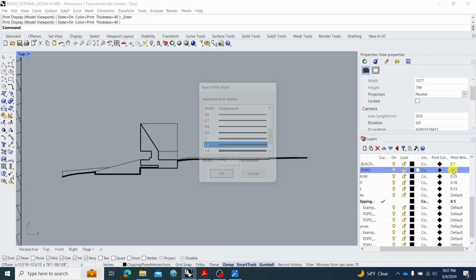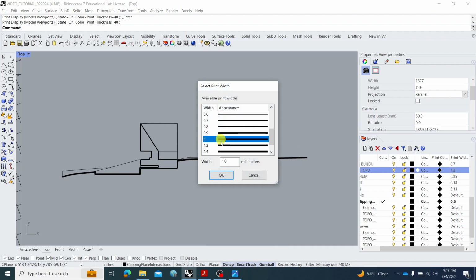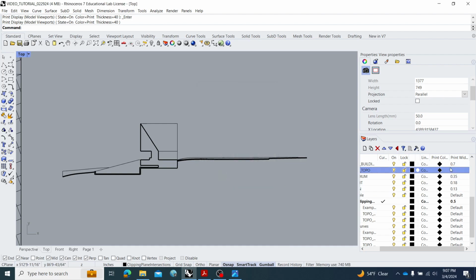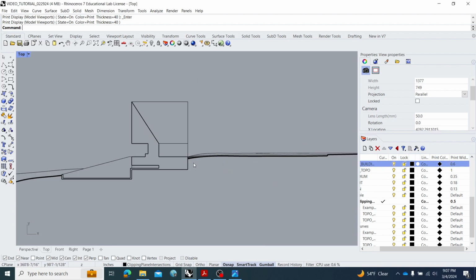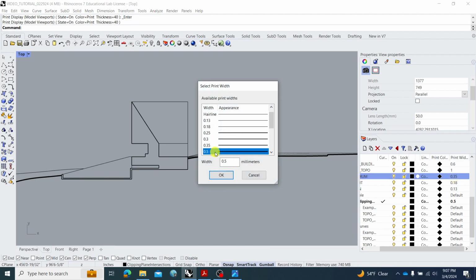Again, maybe that is reading all a little bit still too heavy. Let's reduce all these a little bit. That's a pretty good line weight start. Maybe this can actually bump up a little bit.